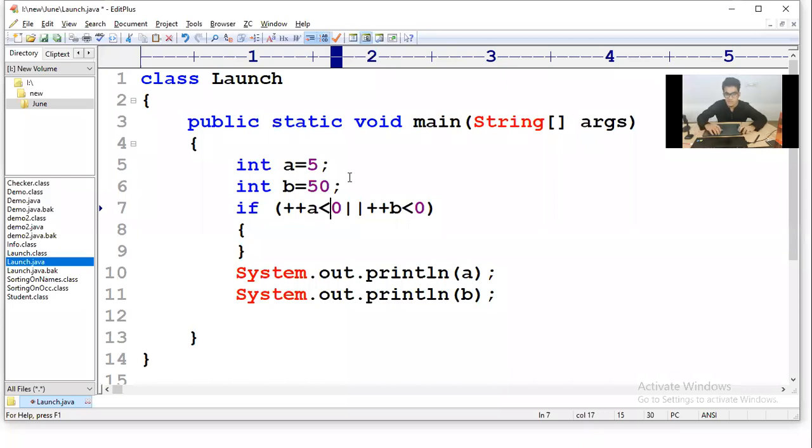What might be the answer? Yeah, let's see your answers. 6 and 51. But both conditions are false here. 6 and 51. Okay, let's see.